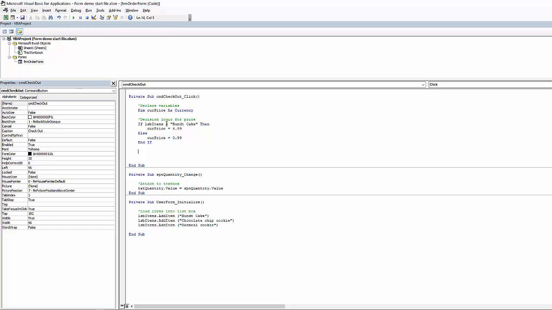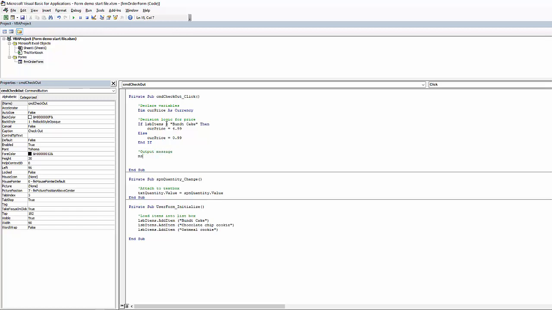So when they click checkout, it's going to say, thank you, your total is fill in the blank. Just like if you're buying something online. So to do this, we're going to add another comment. We're going to document our code. So we're going to add a message box that says, thank you, your total is, and we're going to concatenate that with the current price.